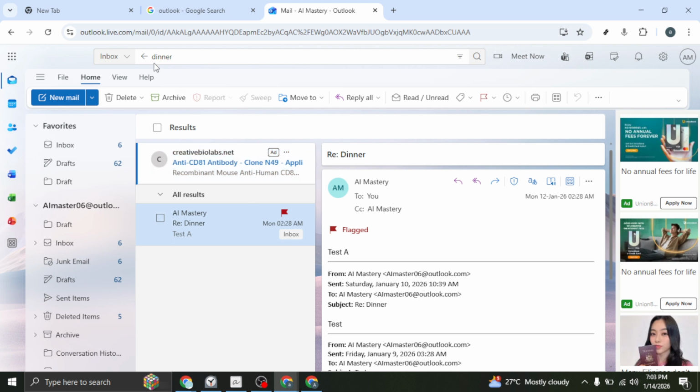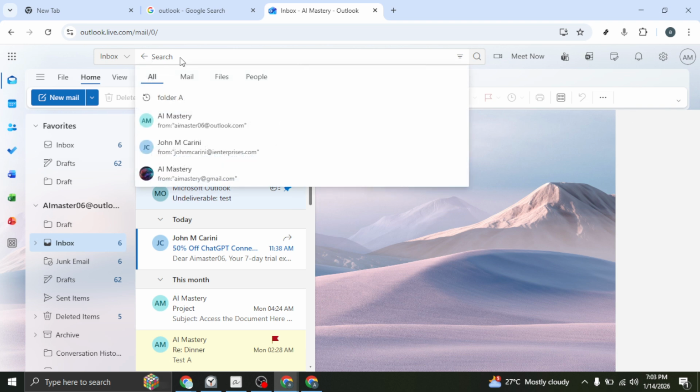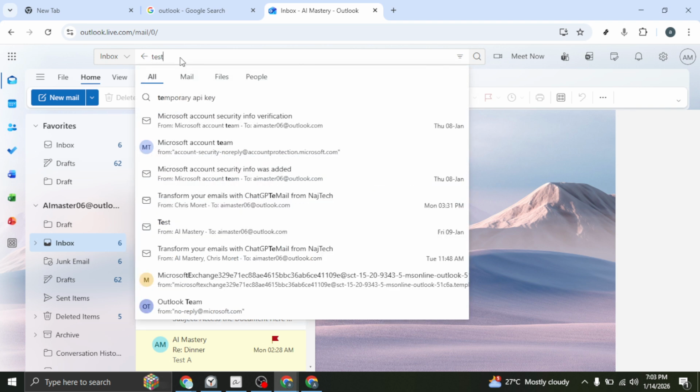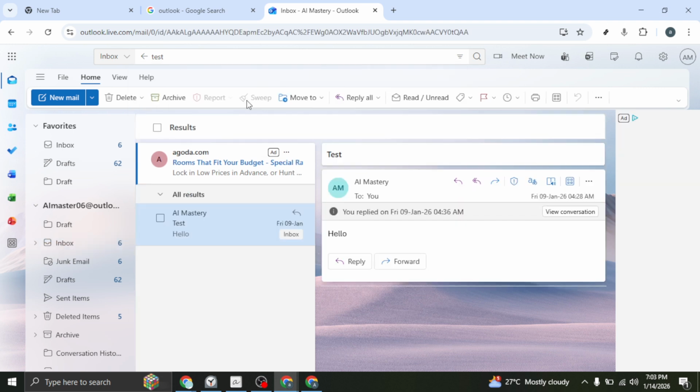If your search returns too many messages, refine what you type by adding more of the subject, the sender's full name, or another unique keyword. Even partial matches can help narrow it down quickly. A few quick reminders for a smooth experience.